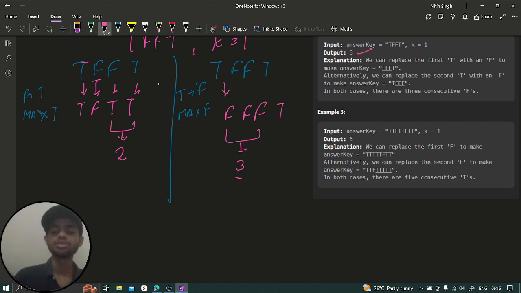I hope it makes sense. So these were basically simple examples. I hope you understood the problem statement and examples. Now let's move to the logic part and see how we can solve this problem.